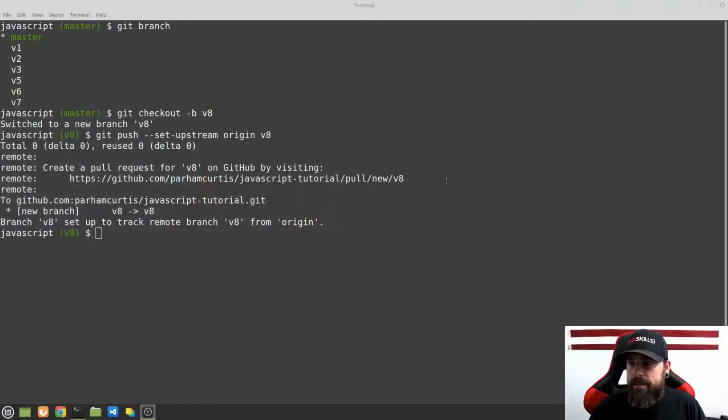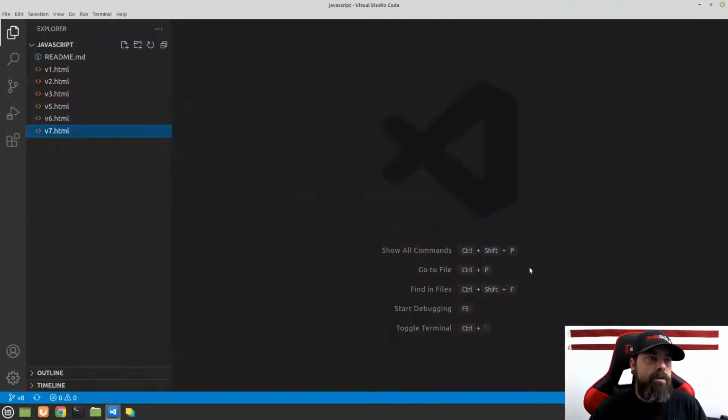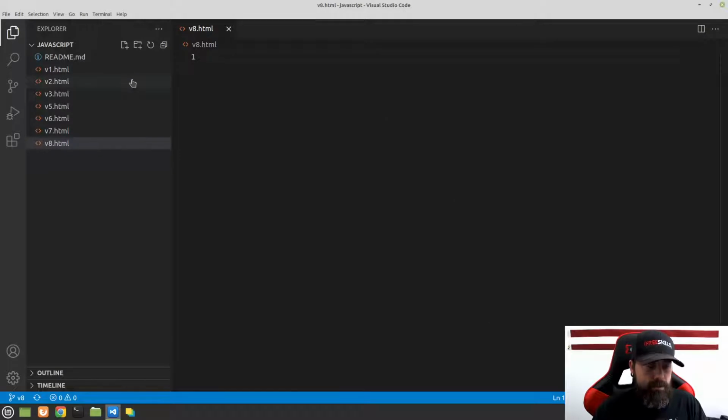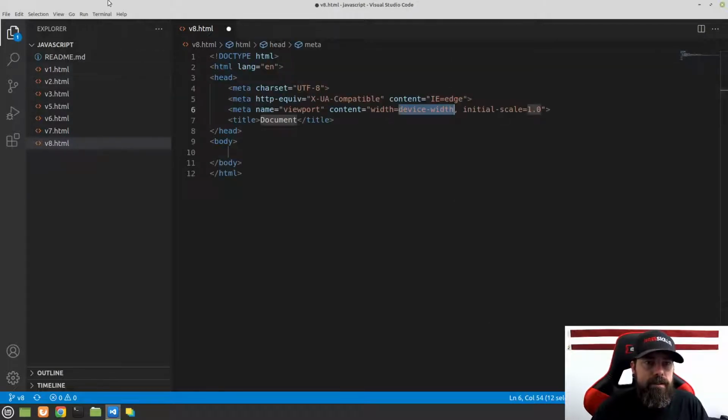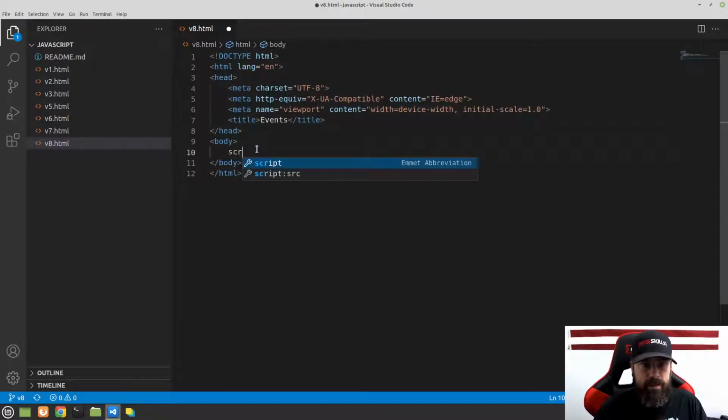So let's go ahead and switch over to my screen. I've already set up a branch for us to work on, and I'm going to create a new file here, and we'll call that v8.html. Then I'm going to do my boilerplate HTML, and for the title I'm going to change this to events, and then in the body here let's create our script tags, and then let's talk about the first event.